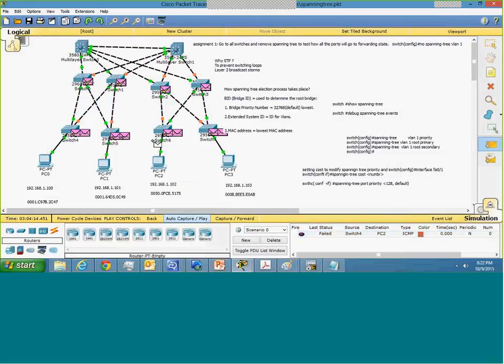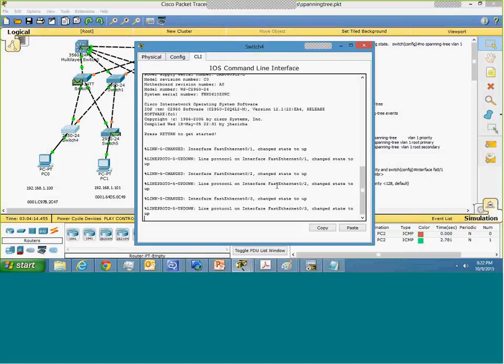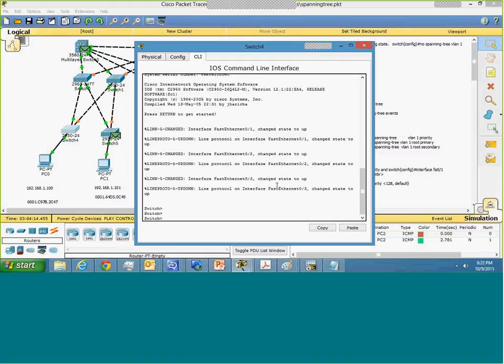If I try to communicate from PC to PC, then it will work, or maybe not work because I did not configure inter-VLAN routing. Anyway, you understood the concept, right? How the loops are being avoided here by using the spanning tree protocol running in it. So all these switches have spanning tree in them. Okay, enable, show run.